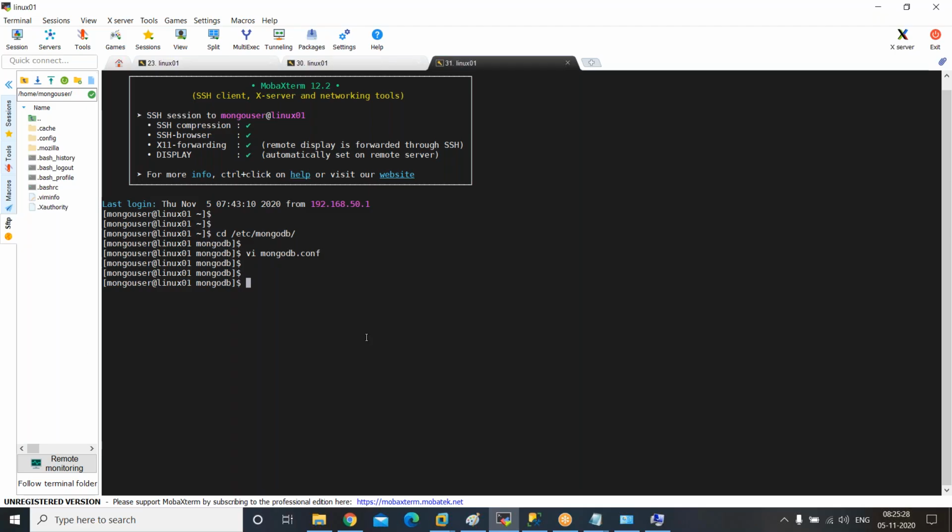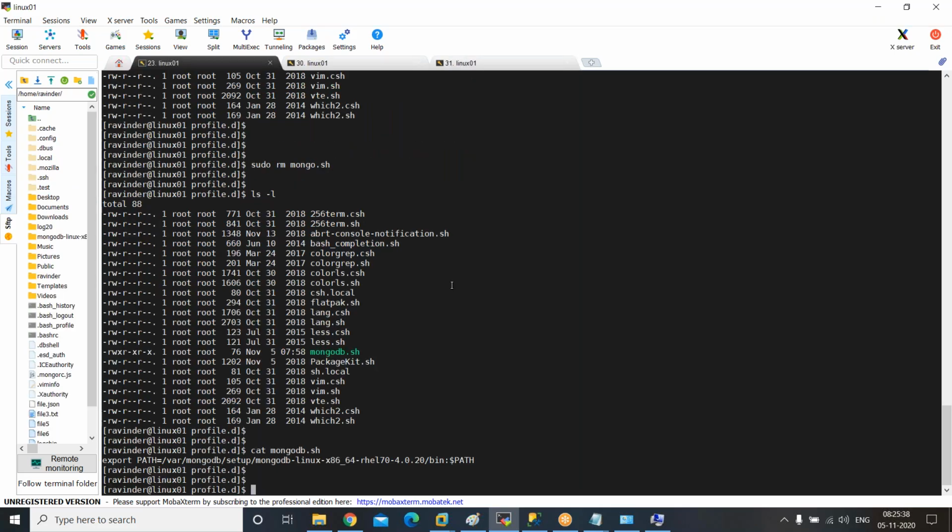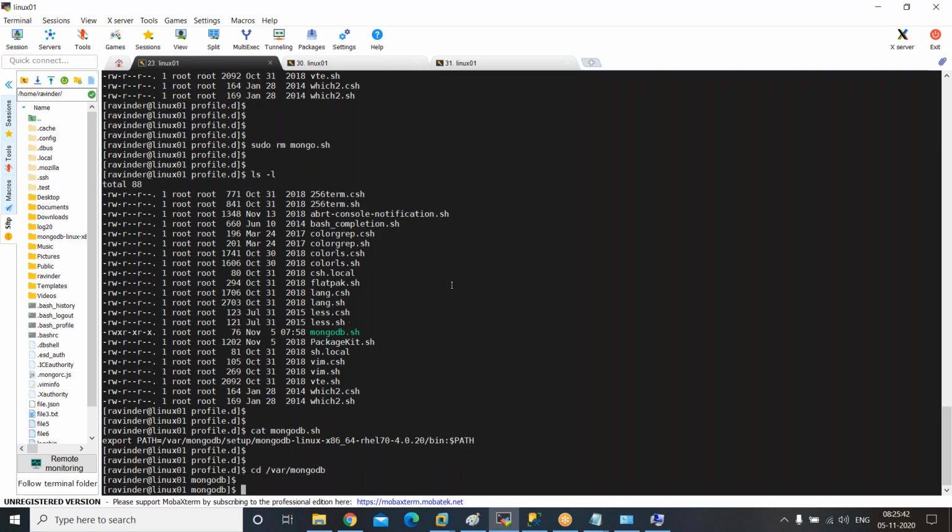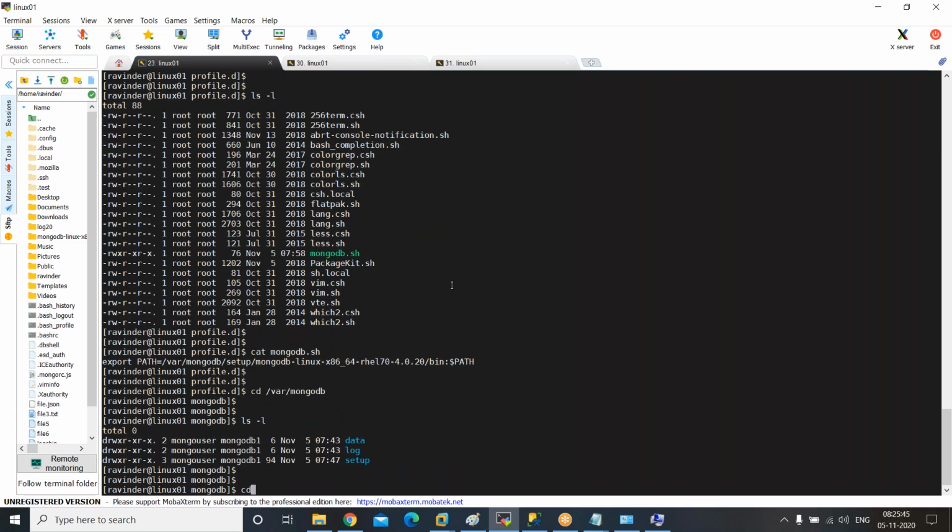Now I want to run the server. The server should use this config file. I'm going to instruct it so that it picks up the data directory, log directory, everything from that. Before I run that, let me go into where MongoDB is. What directories do we have here? 3 directories. So cd data, let me show you this.